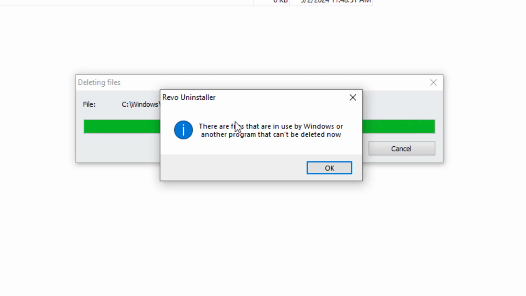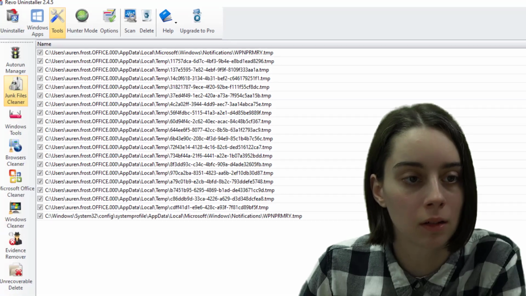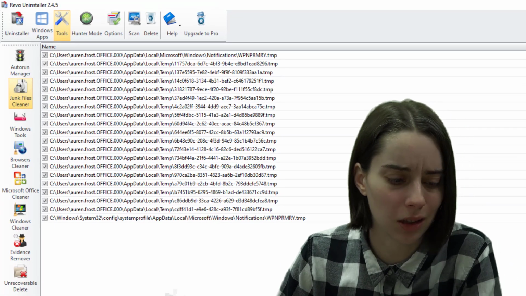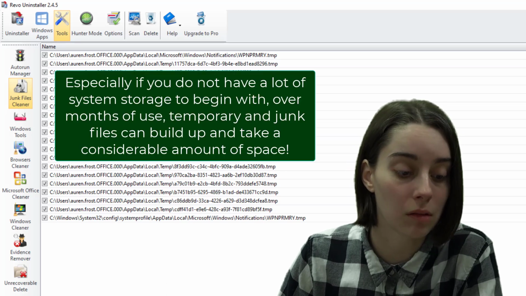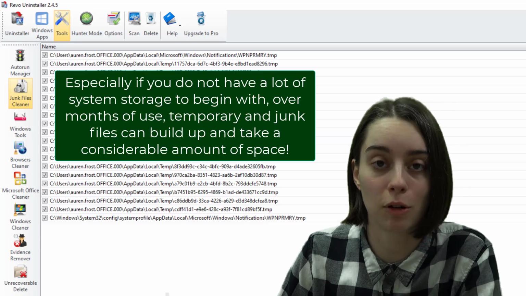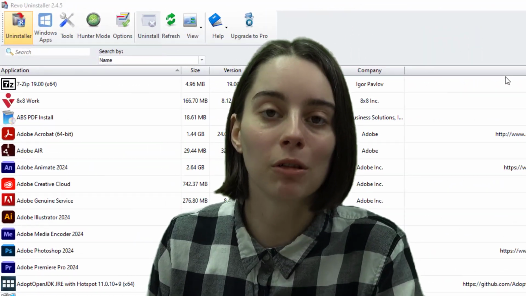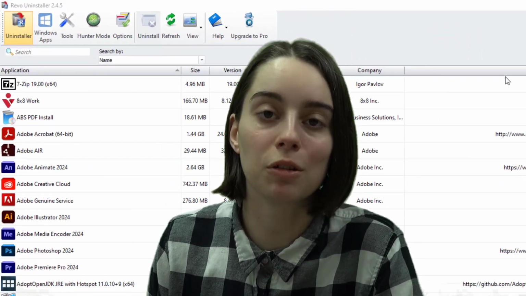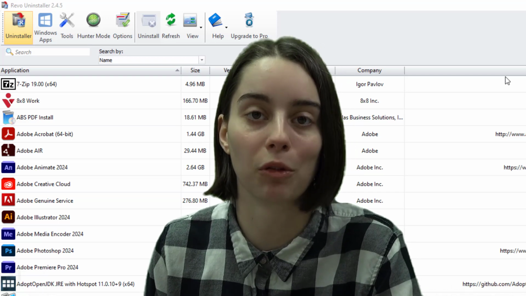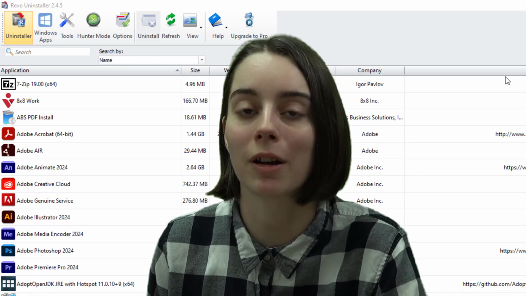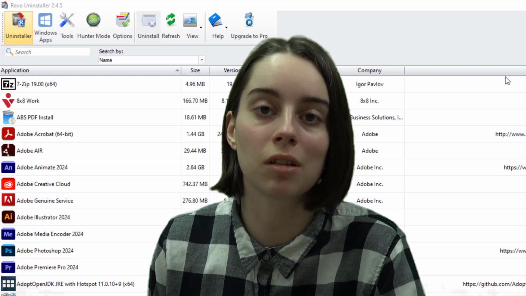Alright, so a few of these, it warns me that it can't delete these right now, so I'll go ahead and hit OK. No worries on that. I cleaned up about, well, it said 2,000 megabytes, that's 2 gigabytes worth of temporary files, which is a decent amount. I hope you learned something new about Revo Uninstaller and how you can utilize this software to really take control of your Windows computer's temporary files, applications, and make sure it's in good health.